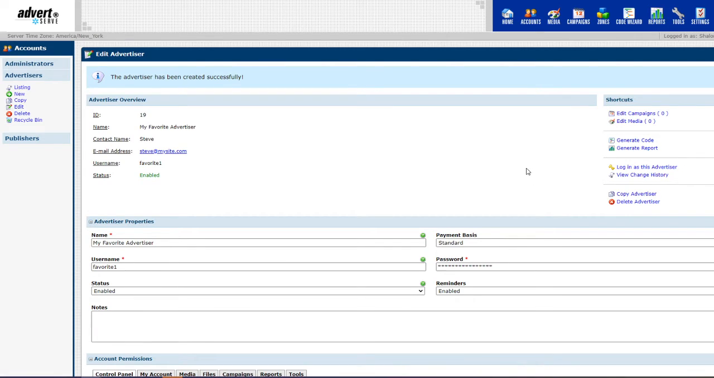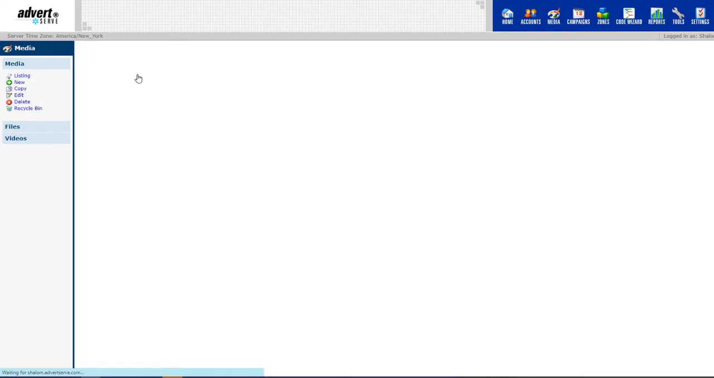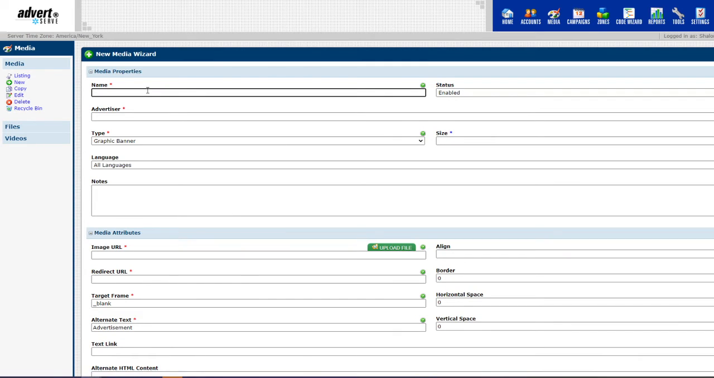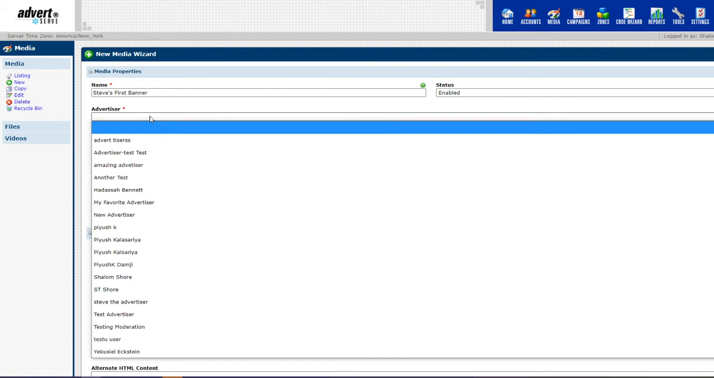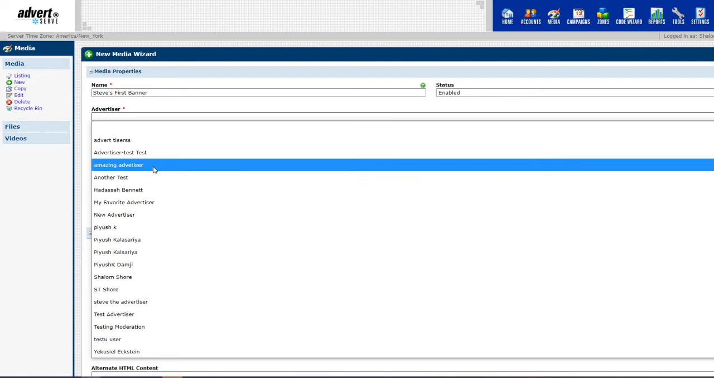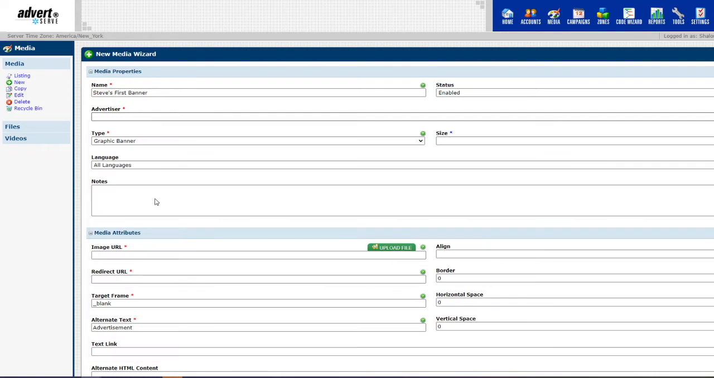Now that profile has been saved, you can see on the right hand side there are now no campaigns and no media associated yet with this advertiser. So the next step is to go to your media options up here, and you're going to create your new media file. That requires a few different steps. You're going to name your media, Steve's first banner, and you're going to pick from the list of all advertisers that advertiser that you created, like my favorite advertiser. All media that you create needs to be associated with that specific advertiser.